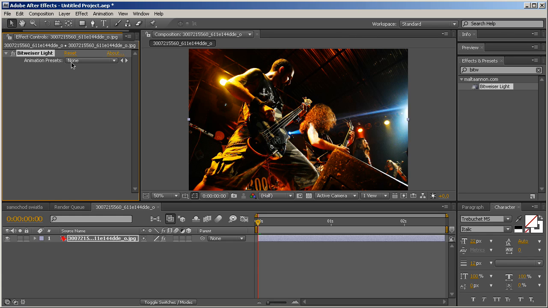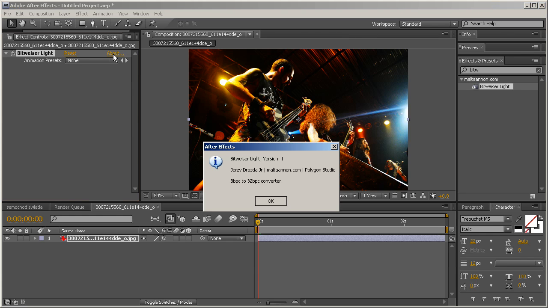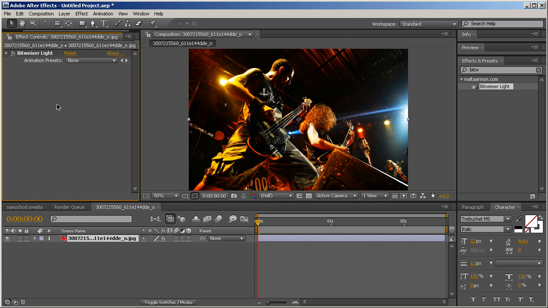So what Bitweiser does, it actually converts 8-bit per channel footage to 32 bits per channel footage without overexposing or anything like that. And the light version only focuses on the hot areas, so basically on the areas that should be super bright, like this light in here or those lights in here. It doesn't affect the shadows or anything else, it just focuses on the highlights, which is what you would probably need in most cases.